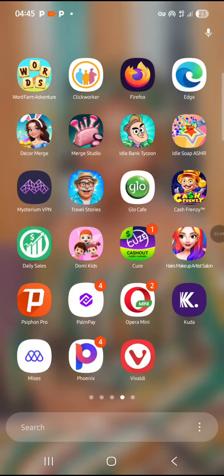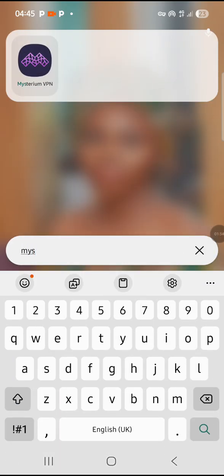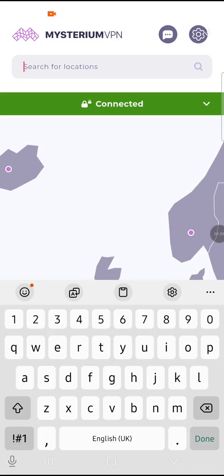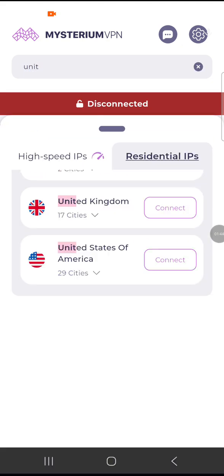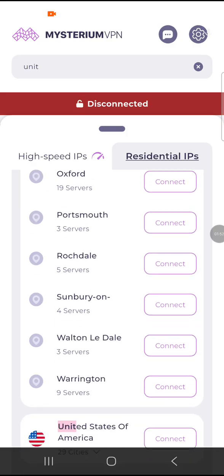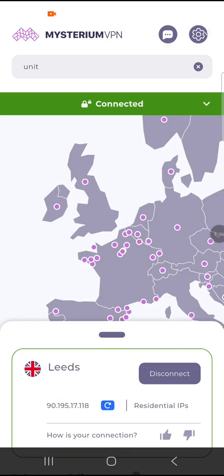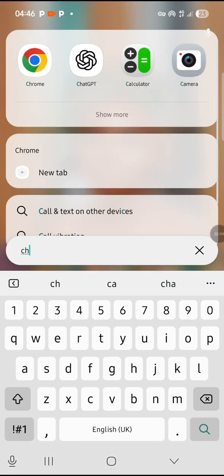Okay, so now the next thing now is let's go to our Mysterium VPN. So let me disconnect. United Kingdom. I want to look for, you can use London. Let me go for London. So the next thing we'll now do is Chrome.